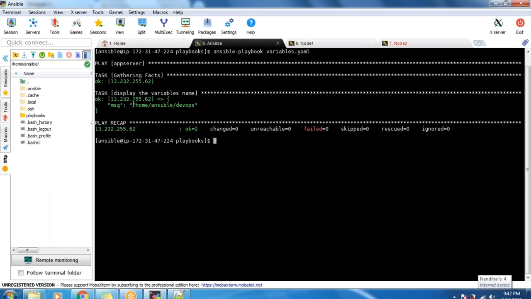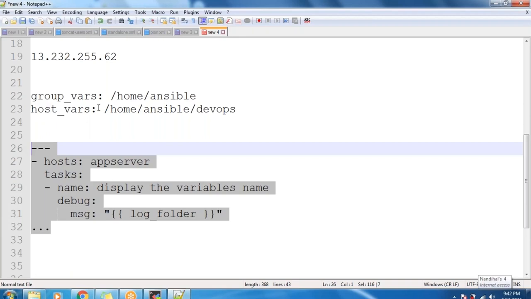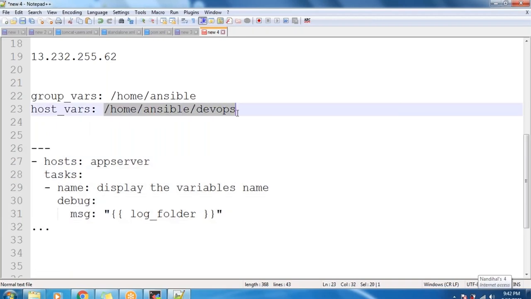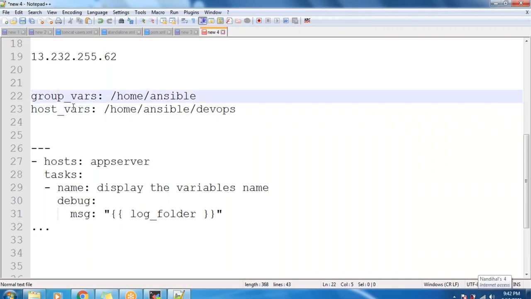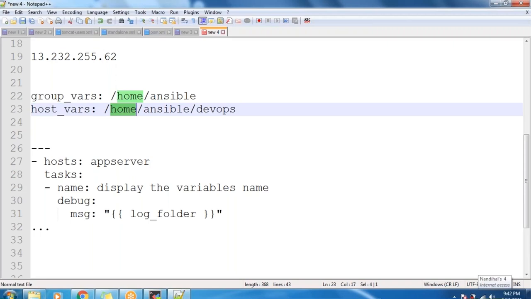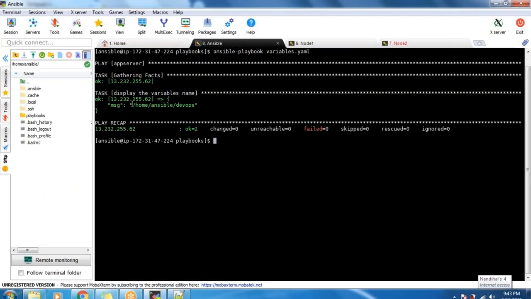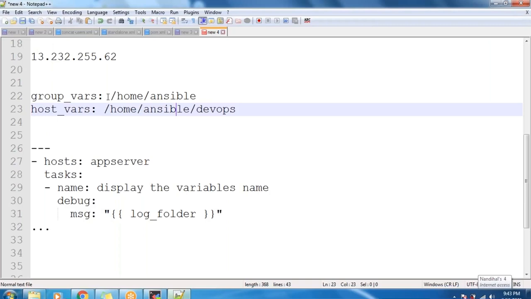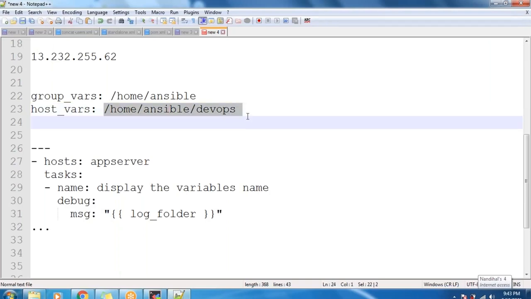The output we are getting is /home/ansible/devops. This is the one I mentioned under host_vars. Correct. So always, guys, between group_vars and host_vars, the host_vars will have the higher priority. Got it? See here, it is taking this variable value, which I mentioned in host_vars.